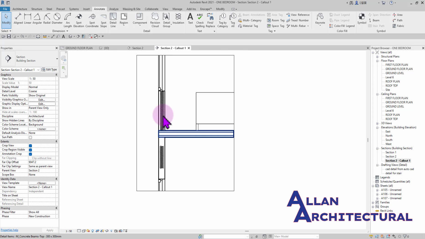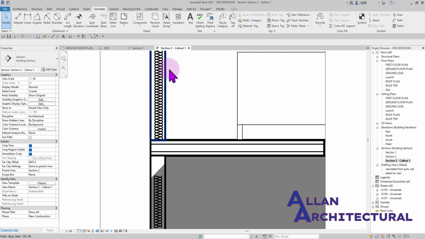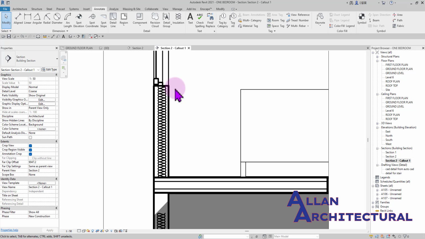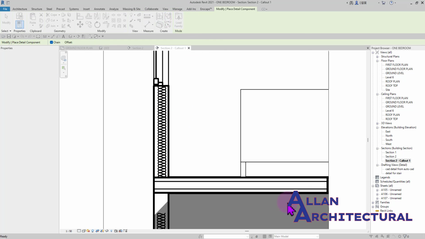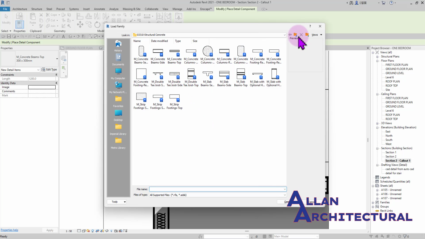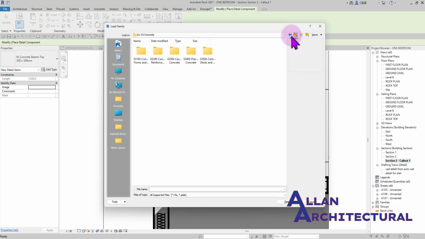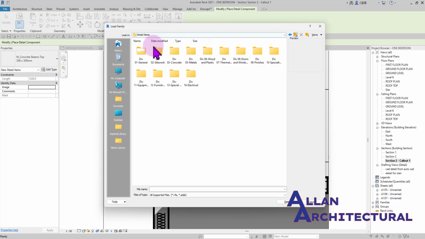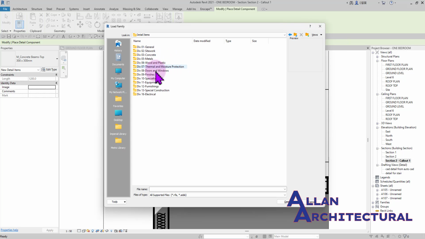All right, so this is perfect. We have this in there, and I want to create a detail for the finishes on the front in there. So just click in there, detail component, and load family. After the load family, we can just click on back, and let's go back once again, and detail items. I'm going to change this to list.